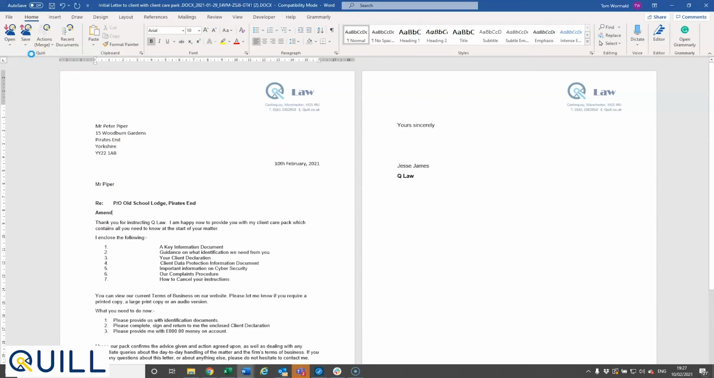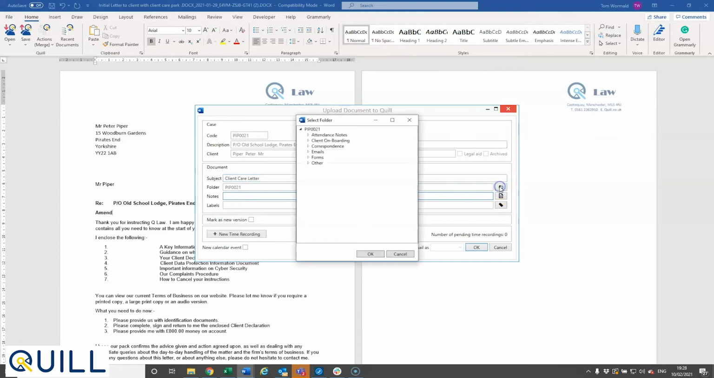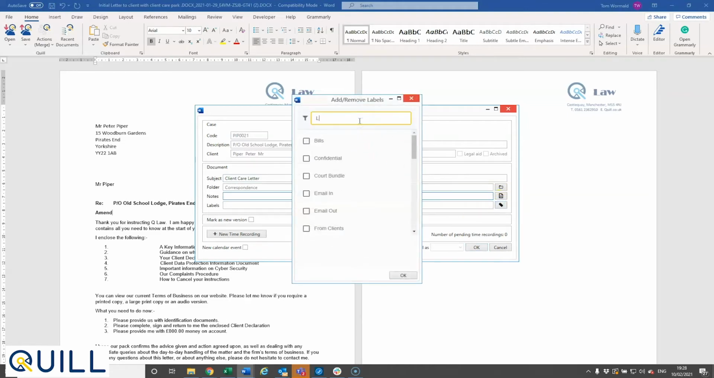As I have generated the letter from the system, you will notice that my case code and case information is already pre-populated. I can now type in my document name here. Again, I can change my folder here as to where I wish to save it. On this occasion, I am putting it into the correspondence folder. I can also add notes or labels as I wish to tag the documents like this.